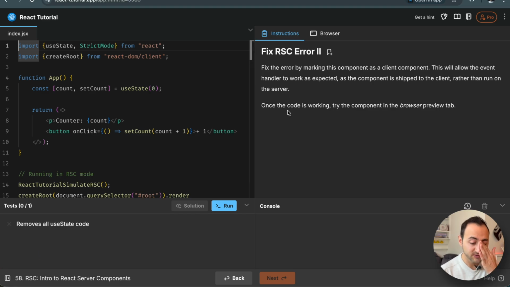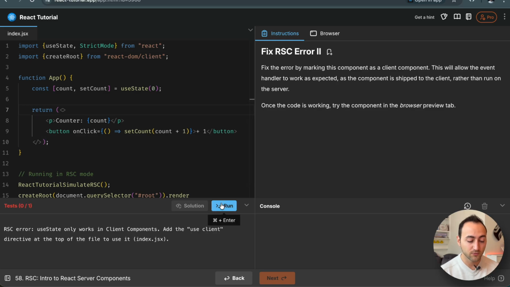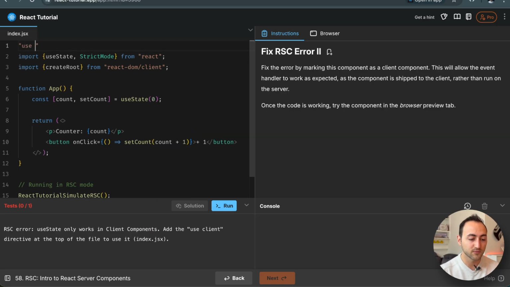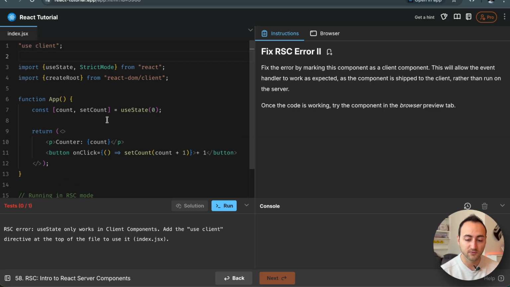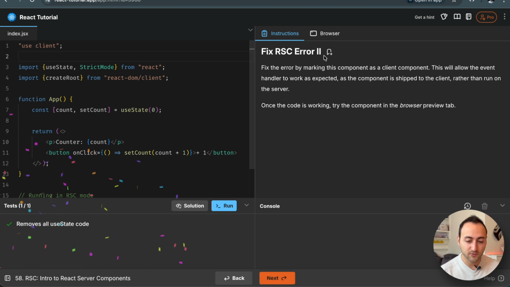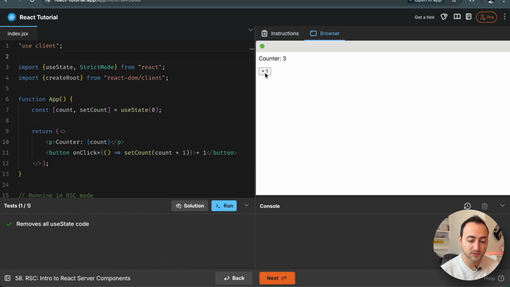That's going to be a little bit similar, but instead of using onClick, we now have useState. I run it and it says useState only works in client components. So we have to go to the top and mark it again as a client component. I forgot to go to the browser tab in the previous one, but we can see it is an interactive one because this component is being sent to the browser, to the front end.